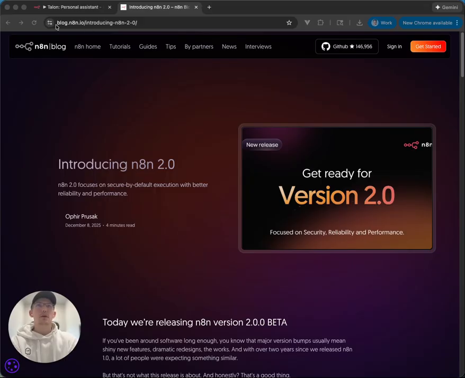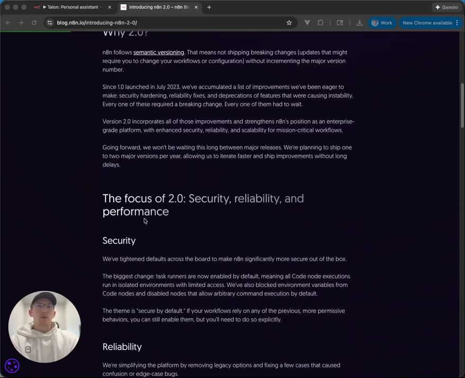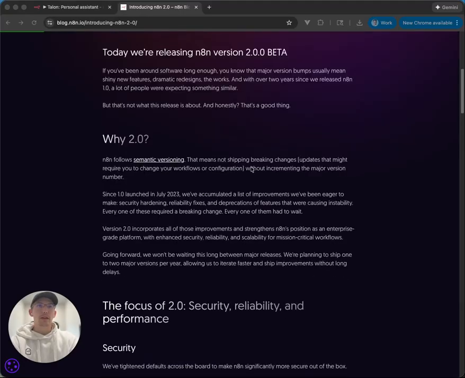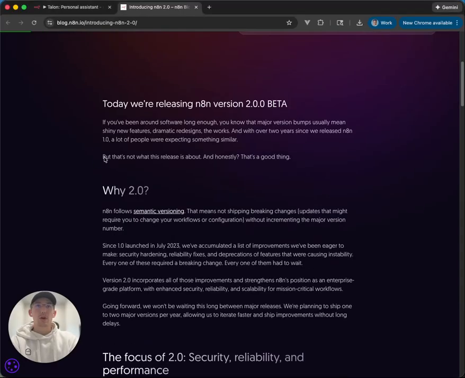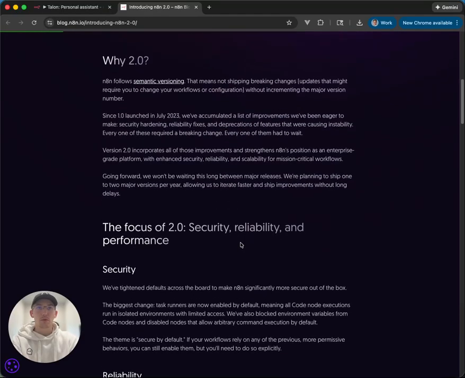All right, so I'll drop this link in the comments below. But this is the official introduction of version 2 for n8n. Notice here, the very first thing, the focus of 2.0 is security, reliability, and performance. I really like how right here they say that's not what this release is about, and honestly, that's a good thing. They're talking about how version 1 and version 2 really isn't that big of a jump in terms of features and all that. Like I said, really focusing on the reliability of the software moving forward.